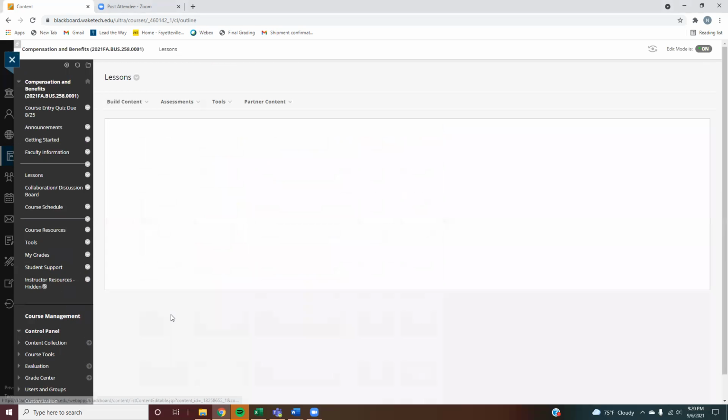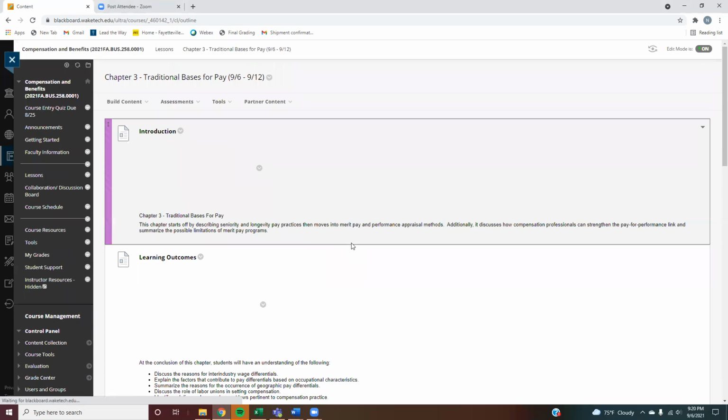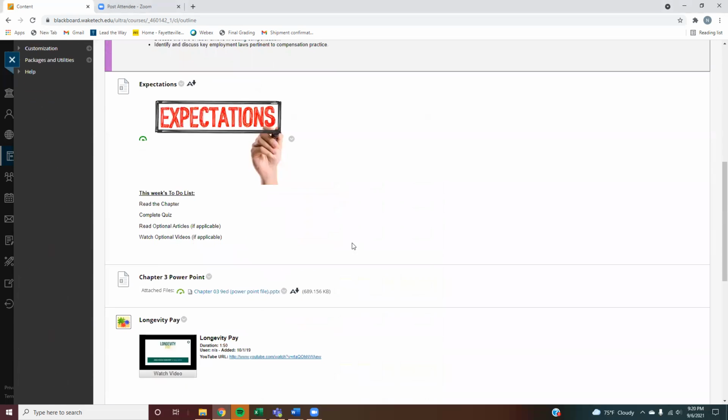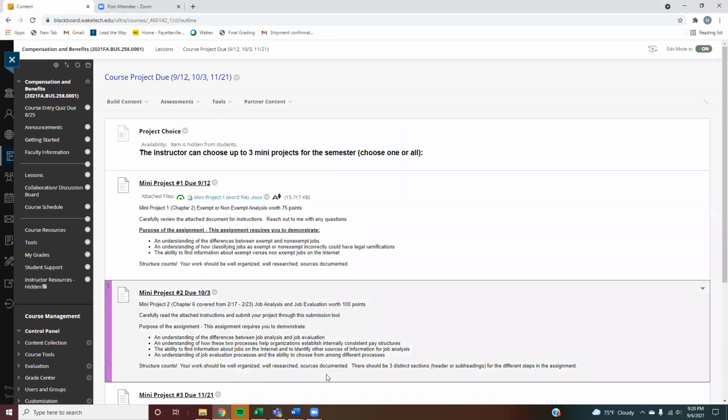You can find that in 2 areas, either the lessons under chapter 3, and you scroll down. Once you open the lesson folder for chapter 3, you'll scroll down, you see the quiz, and then you'll see the link to the mini project. Or if you go into the lessons and you scroll all the way down, there is a folder for all the mini projects together. So depending on how you want to navigate there, that's up to you. So there are 3 mini projects. The first one is due this Sunday, 9/12.